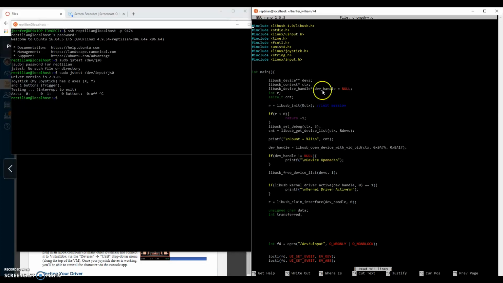There are a couple of important libraries you need. First of all, in order to interface with the USB subsystem, we need libusb-1.0/libusb.h. Took me a long time to figure that out. That was driving me crazy for a while.